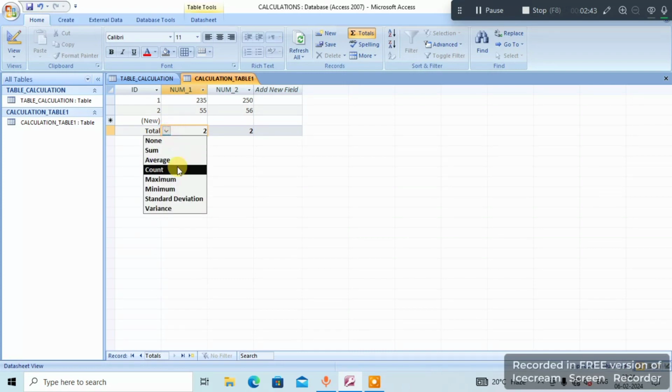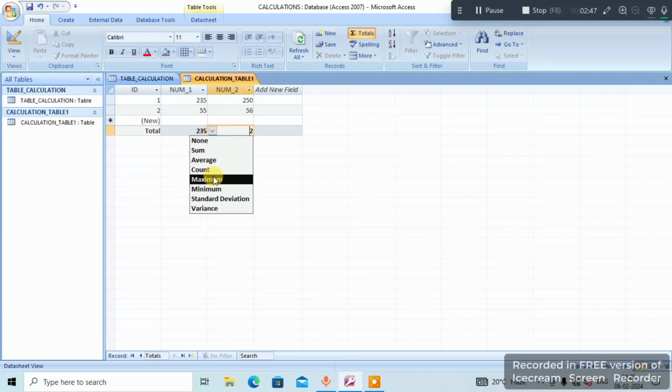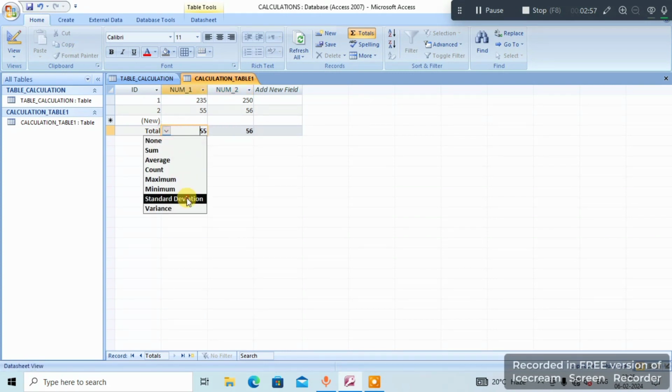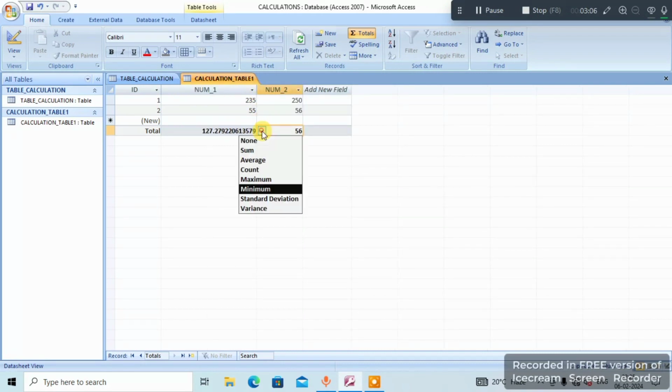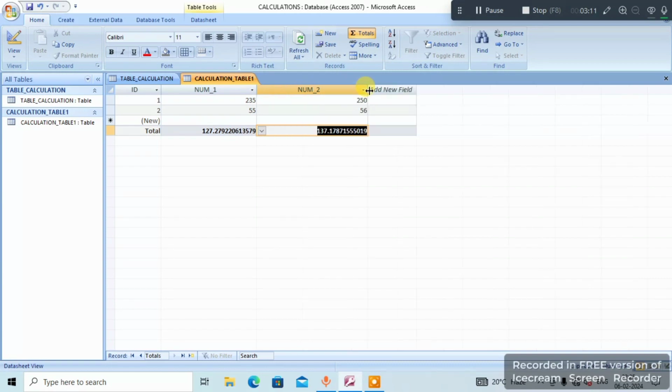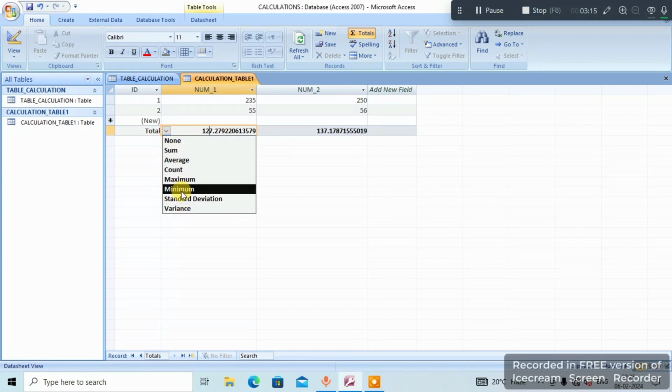Next I will find the maximum. So 235 is the maximum, and here 250 is the maximum. Again, the minimum, this is the minimum, and here this is the minimum. And what is standard deviation? The standard deviation value is 127.27. You can see the hashtags coming, so I will increase the column width. Yep, it's showing nicely now. Standard deviation here is approximately 137.17. And the last one is the variance.